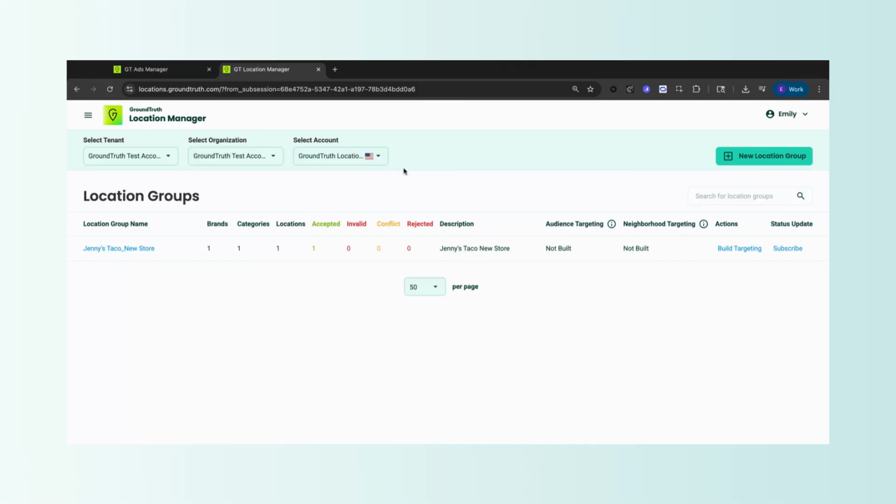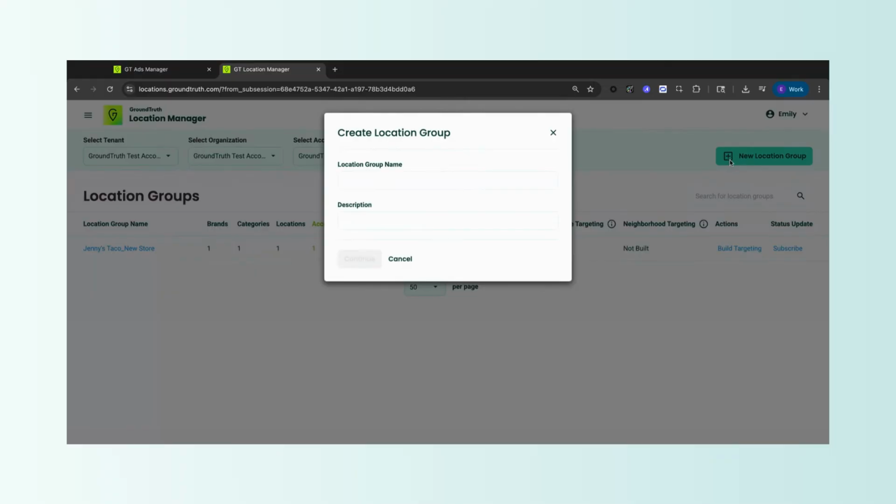Please note that location groups are created and saved at the account level. If you manage multiple clients, ensure you've selected the correct account under your tenant, aka your parent account, before clicking the New Location Group button. Once you arrive in Location Manager, click the New Location Group button in the top right corner.